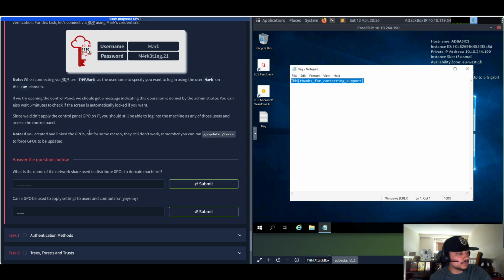If you create a link to the GPOs, but for some reason they still don't work, remember you can run gpupdate /force.